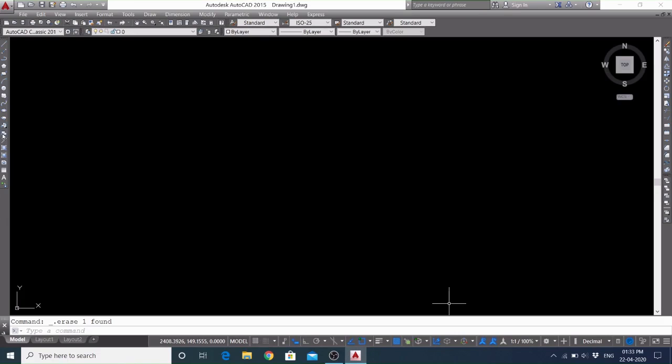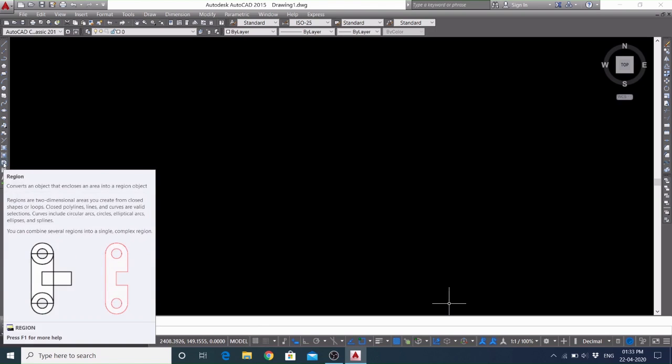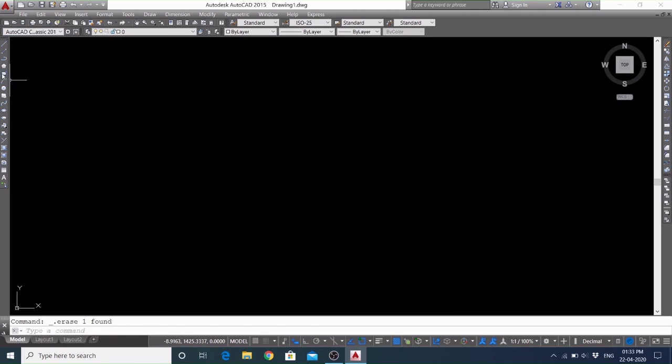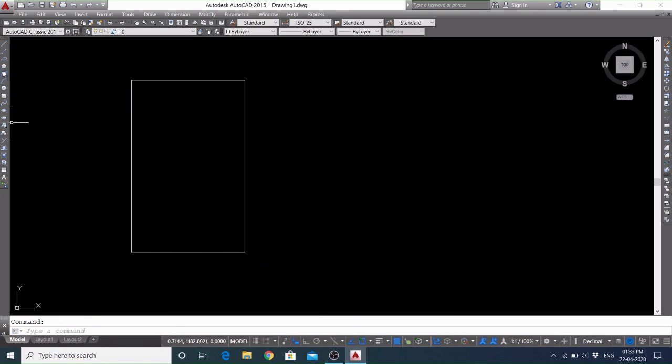Today we will see the hatch command, then the union command with the region command, and the join command in AutoCAD. So at first I will draw two rectangles randomly.